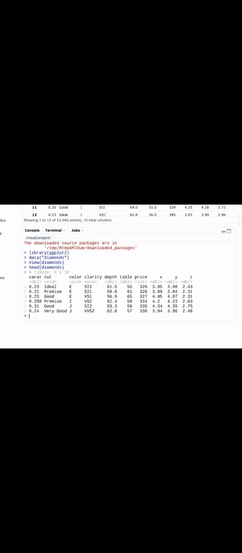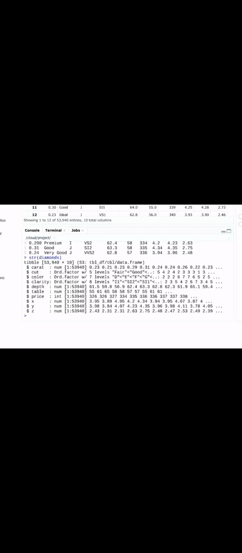For example, we could use the structure function to highlight the structure of this data frame. This gives us some high-level info, like the column names and the type of data contained in those columns. But if we just want to know the column names, we can use colnames instead.